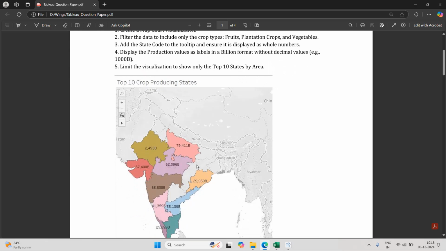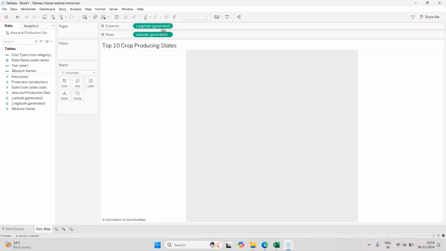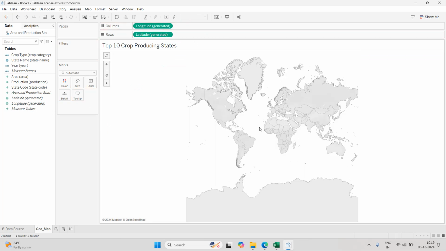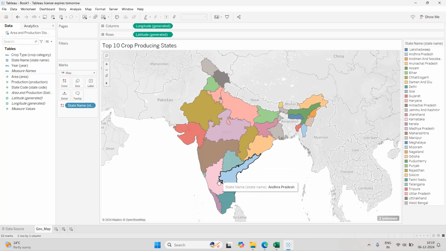Okay, let's do it. It is a map, so we will need latitude and longitude. Latitude will always be in rows, and longitude will be in columns. If we do this, we will get this map. Let's change this from automatic to map. Now let's focus on India. I'll take the state name and put it in color. So it is highlighted here. For Ladakh we don't have the data.